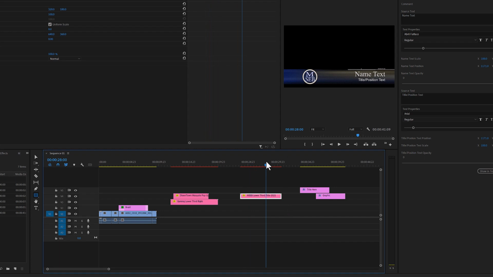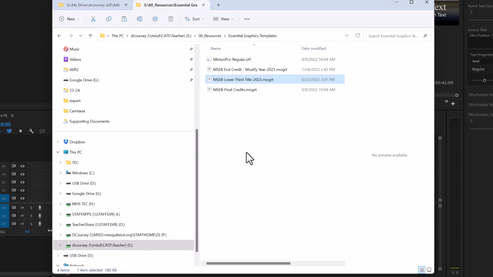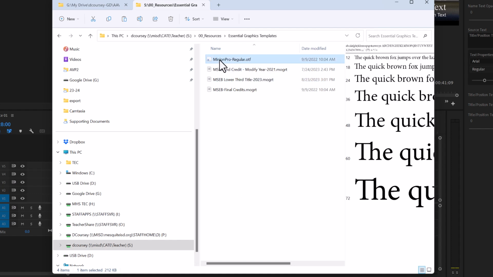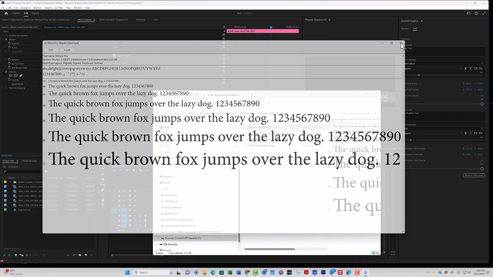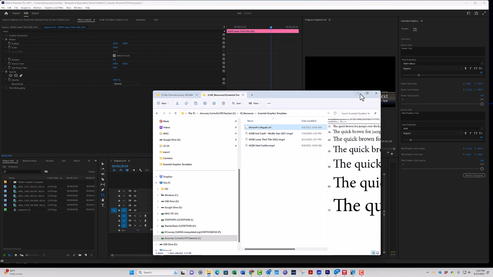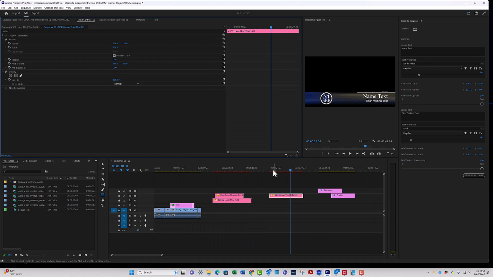Now one thing that you might notice too is the font. Now I have the font installed. Most of you will not. So I have this Minion Pro regular font. You just double click on it and then just click install, and then it'll install it on your computer. So be sure that you do that as well. But regardless, everybody will have access to this lower third title with our show name. So that way everything looks uniform and professional.